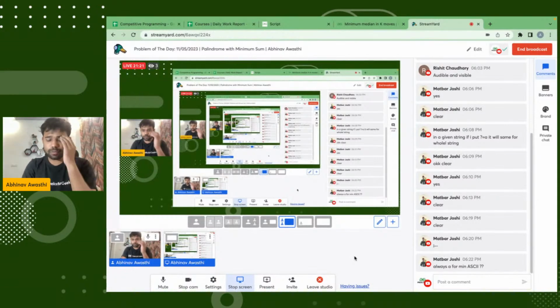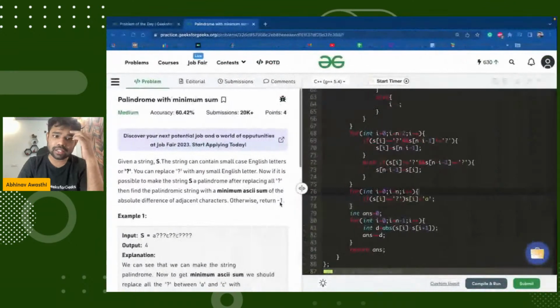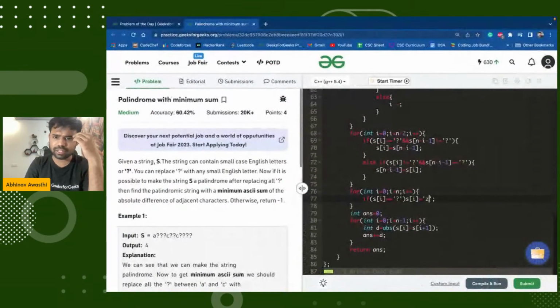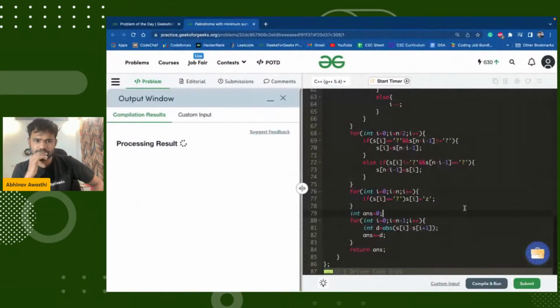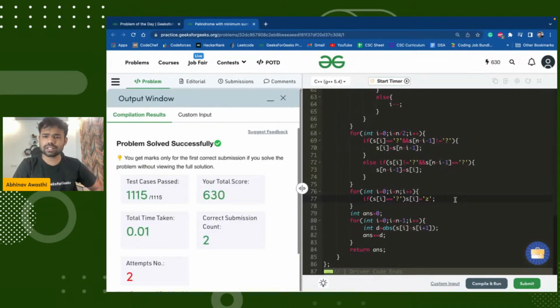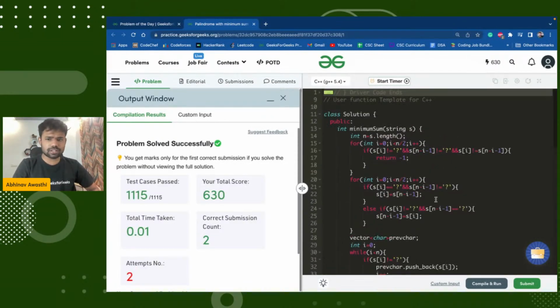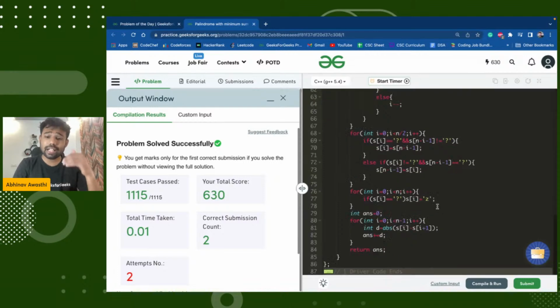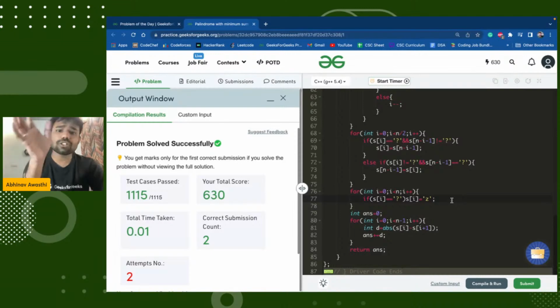Yeah, exactly. For minimum, it will be a, but it's not necessarily a. If you see one thing, you can see for z also it worked. For z also it worked. The thing is that if all of them are question marks, let's say all the characters are question marks, in that corner case, this will work.